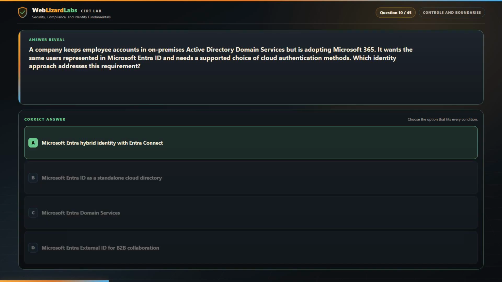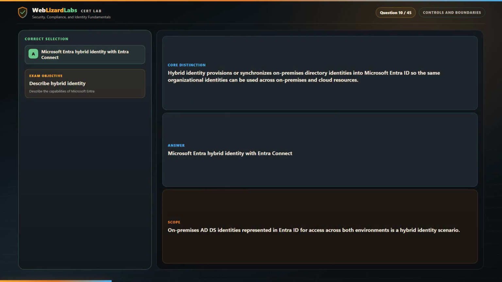Hybrid Identity provisions, or synchronizes, on-premises directory identities into Microsoft Entra ID, so the same organizational identities can be used across on-premises and cloud resources. On-premises ADDS identities represented in Entra ID for access across both environments is a hybrid identity scenario. A satisfies the requirement, Microsoft Entra Hybrid Identity with Entra Connect. Organizations can select a supported authentication method appropriate to their environment.